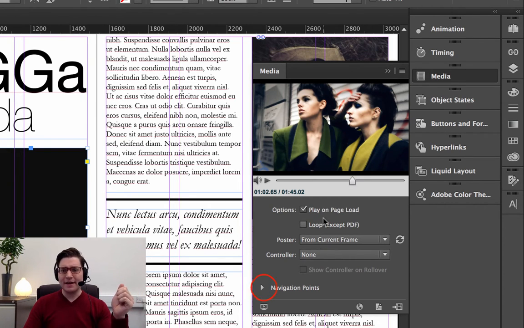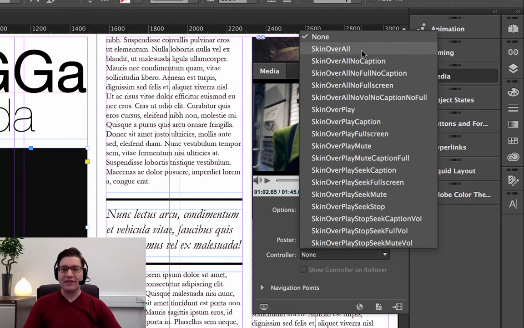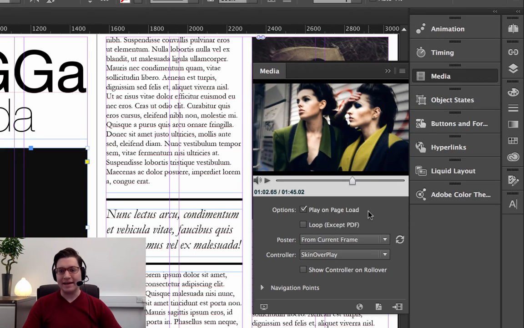So that is one thing, and we can also choose a controller, which is the second one down here. So click on this, and there's quite a few different ones to choose from. I'm going to choose Skin Over Play. Right now that doesn't mean much to you, but we'll see in a second. The last thing I want to choose is Show Controller on Rollover.